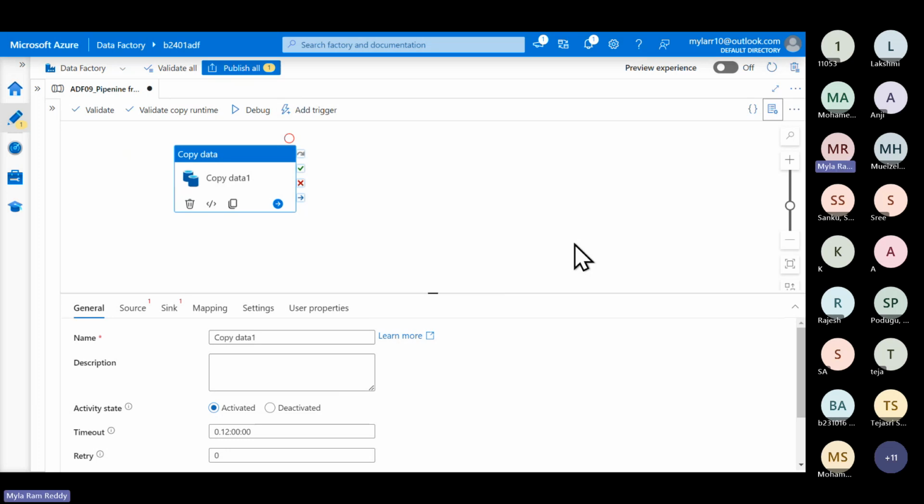Is it clear? You understand the interface, how it looks like? Yes, sir. Okay.